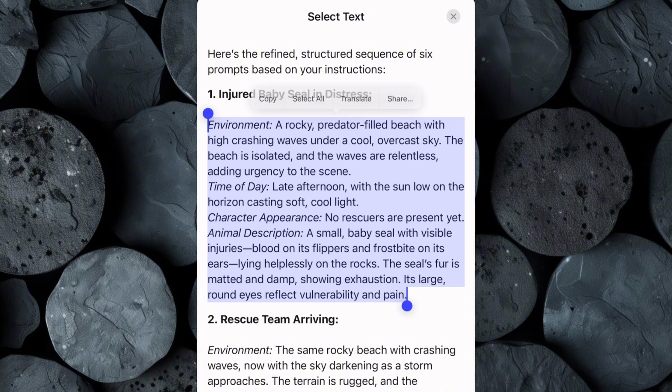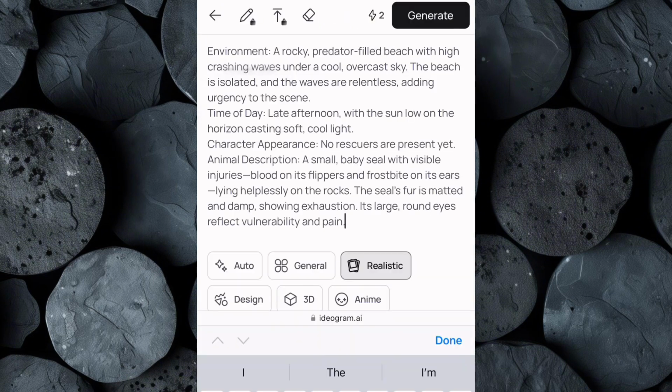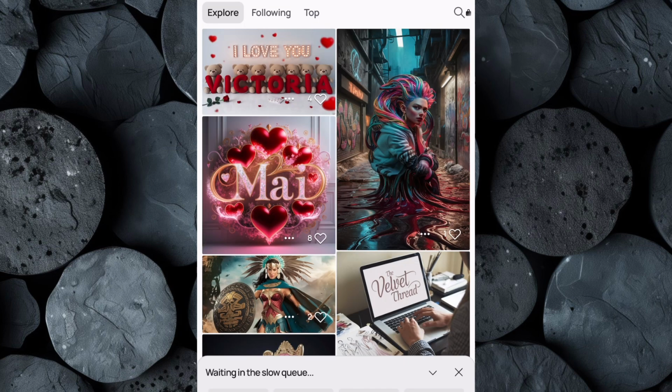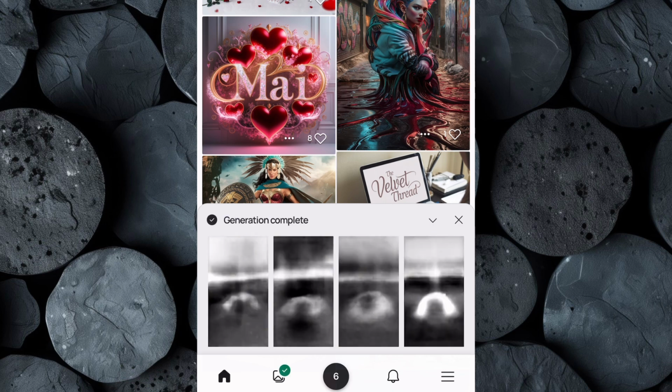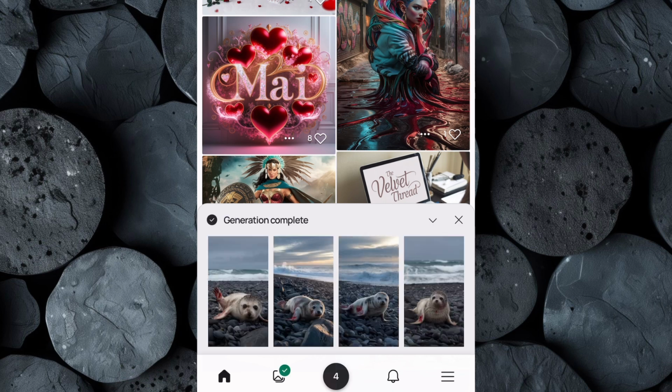Now head back to ChatGPT and copy the first image prompt. Return to Ideogram, paste the prompt into the input box, and click Generate. At this point, Ideogram will work its magic analyzing the details of your prompt to create unique visuals based on your description. When the images are ready, you'll be presented with several options generated from your prompt.